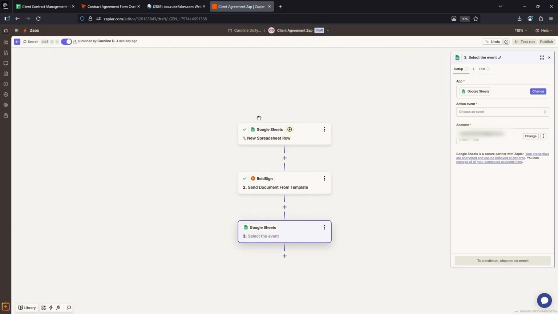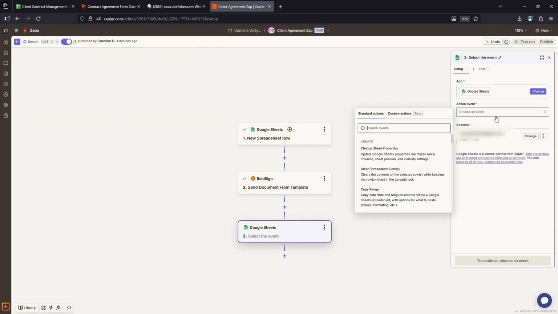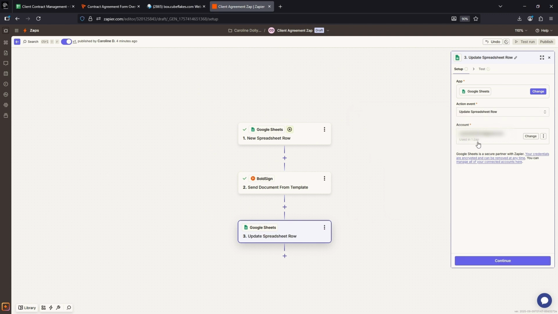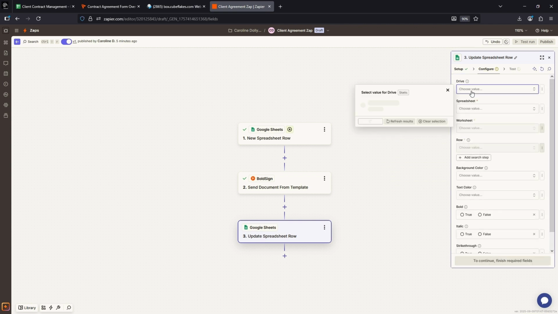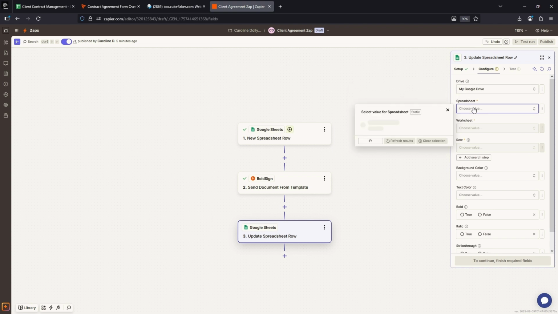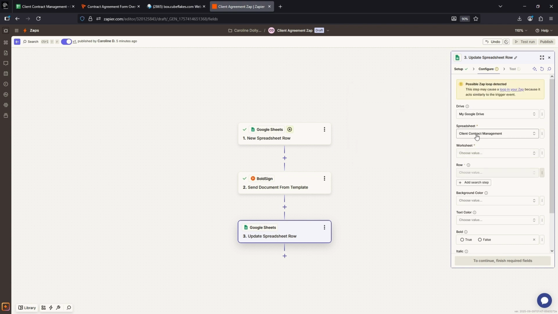This time I choose Google Sheets as the app. And the action is update row. Since my Google account is already connected, it gets linked automatically. In the configuration step, I select the right drive, the same spreadsheet, and the same sheet. This way the updates go to the correct place.